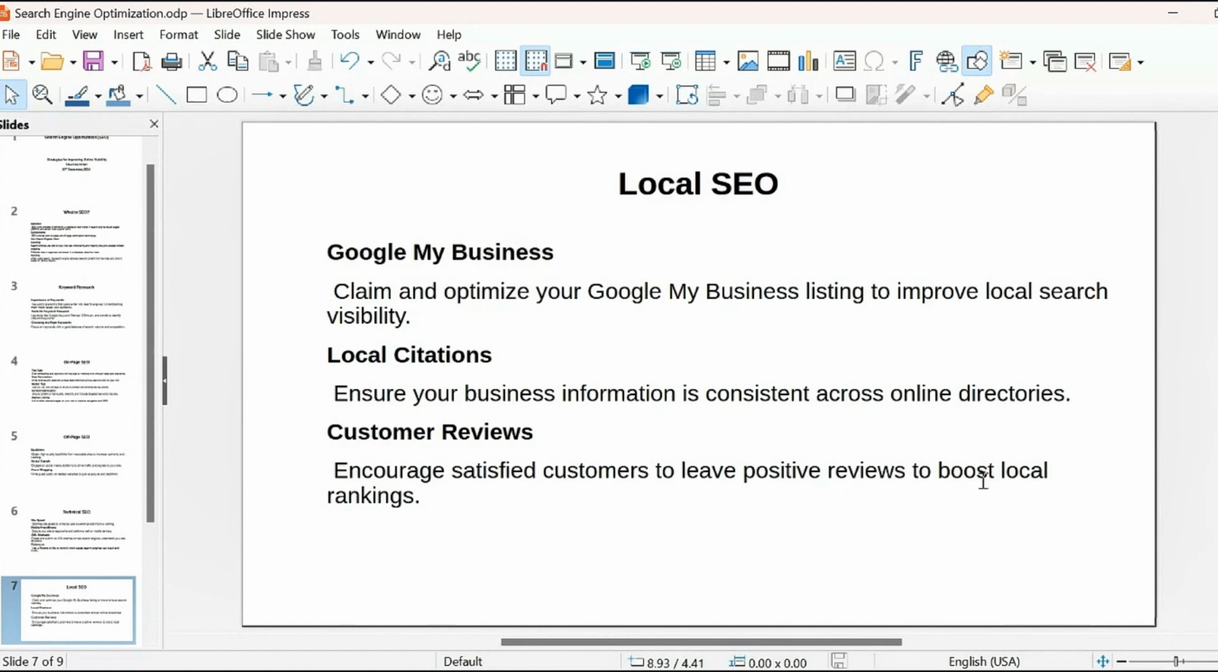And then there is local search engine optimization. Local search engine optimization is literally off-page. It's not technical per se. It is you doing this practically. So there is Google My Business. Google My Business is a tool where you can add your website, and then you attain search engine visibility. So claim and optimize your Google My Business listing. There is a listing, so you can look this up.